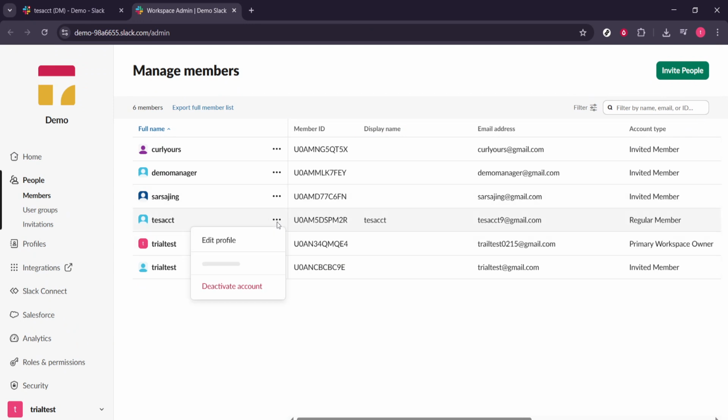Once you've found the correct member, click the three dots beside their name. That opens the Actions menu specific to that person. You'll see options related to their role and access. Since we're removing access, the option you want here is Deactivate Account.